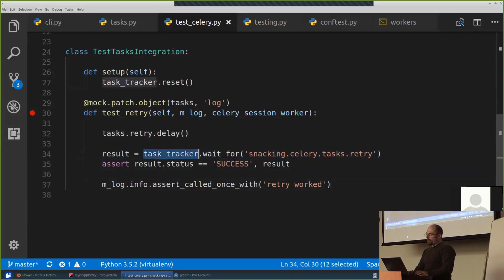I use the task tracker. Note that this setup will be called before every test method on this class is called. That's part of PyTest. And so I want it to be reset. All that reset does is basically clear that dictionary. I want to start from scratch. I don't want to be testing the same task multiple times and have something in the dictionary from the last test, right? I'm clearing it out, starting from scratch.